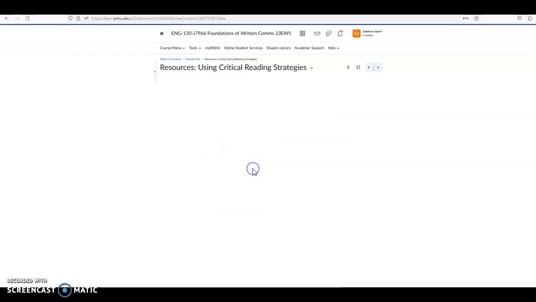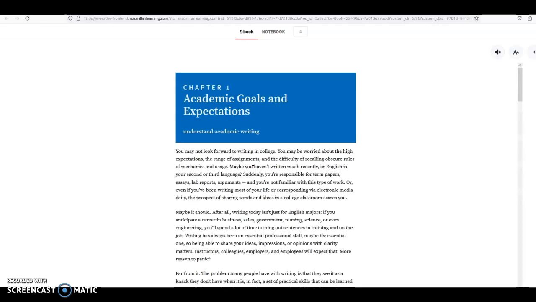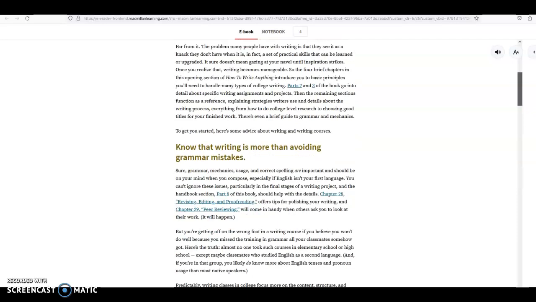You'll notice I've gained access to this. So when I click on it, it should pop open for me, and I have access to the book. Once you've registered, and there's information for registering, you should be able to start reading the ebook as it's layered right here in Brightspace. So here's the academic goals and expectations chapter that we want you to read.